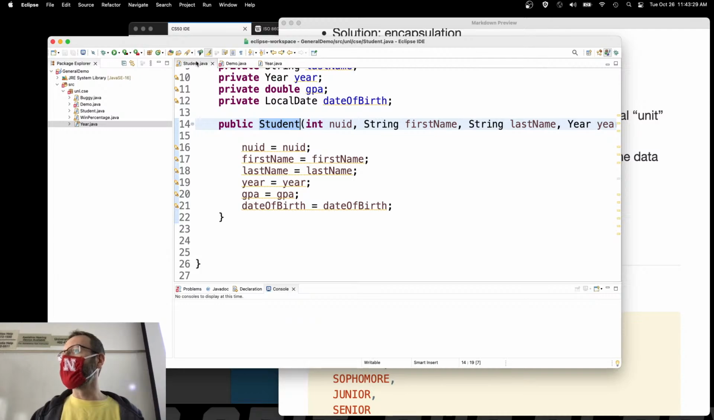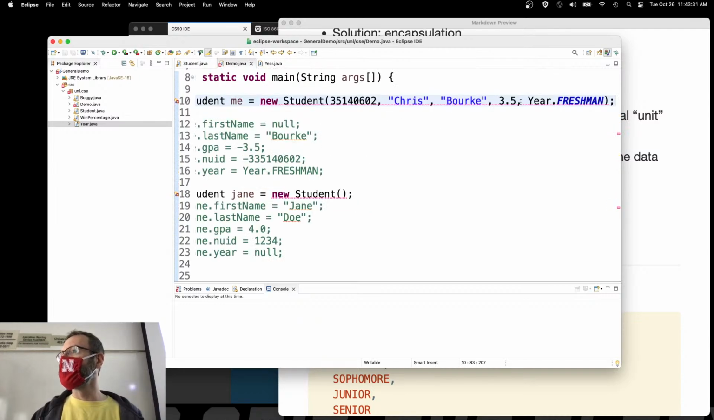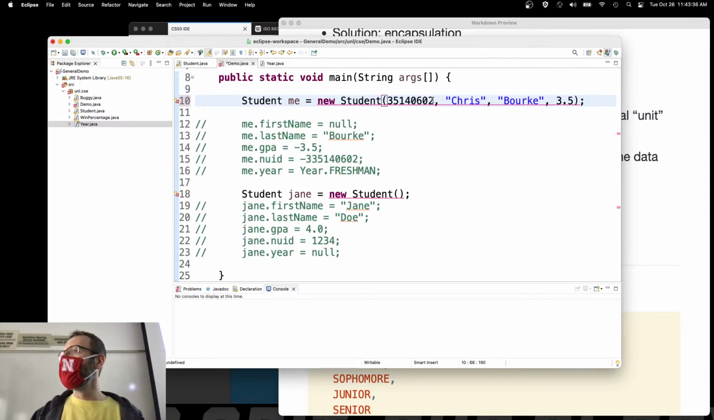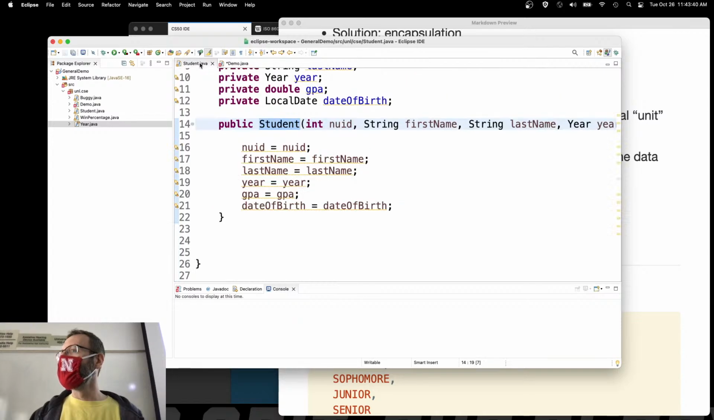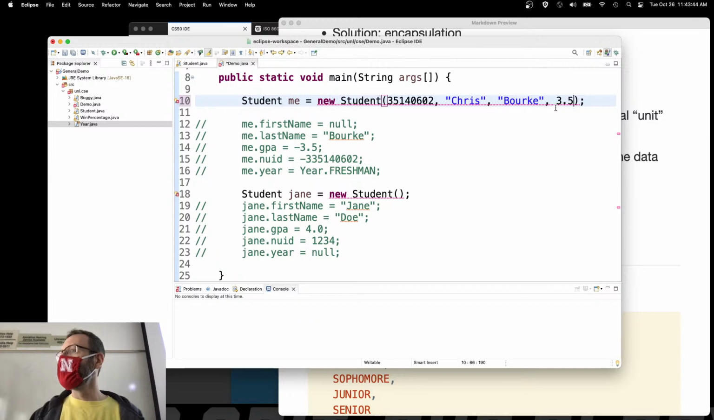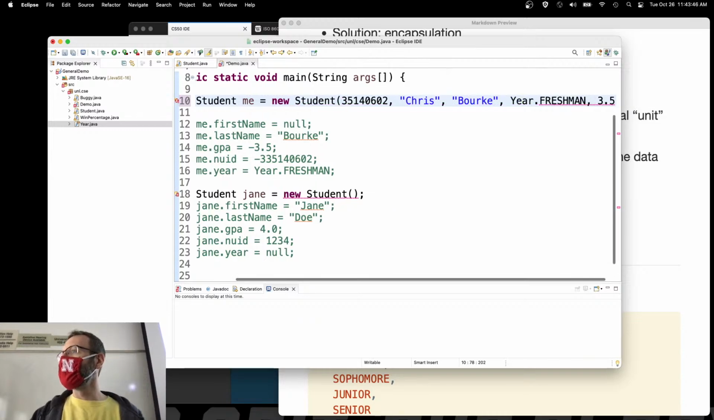Year comes first, and then my date of birth is last. Okay, what was the order again? I forget. Let's get rid of that. First name, then last name, then year, then GPA, right?